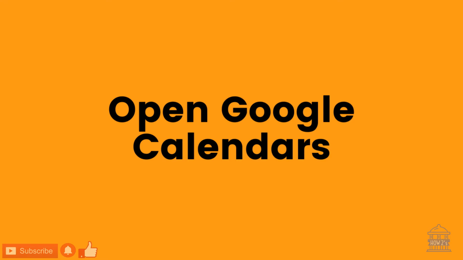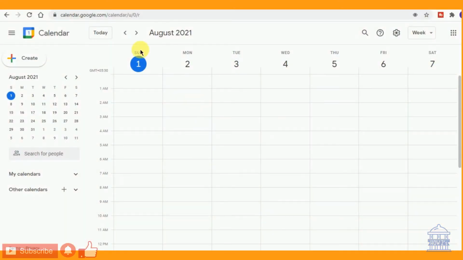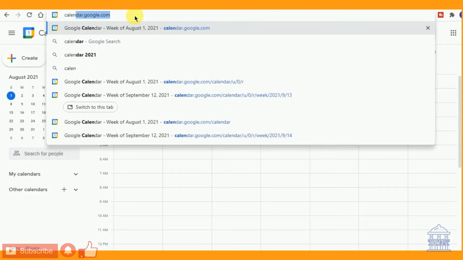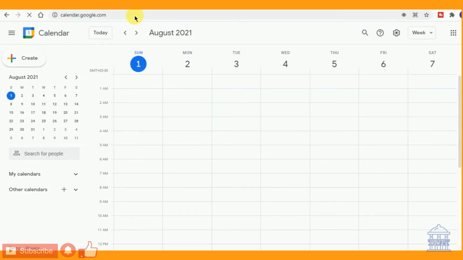To open Google Calendar, you can either log into your Gmail account and then go to Calendars, or you can type in the link calendar.google.com and the calendar will open directly.